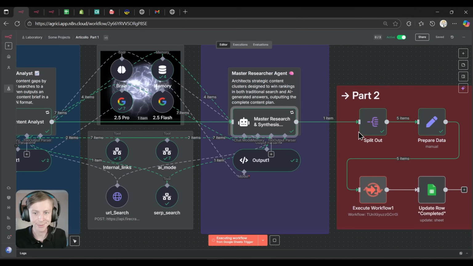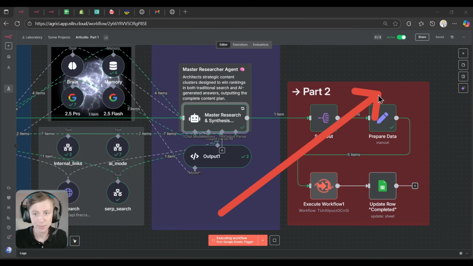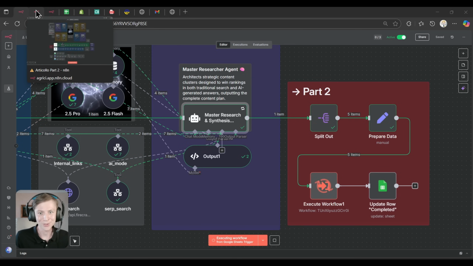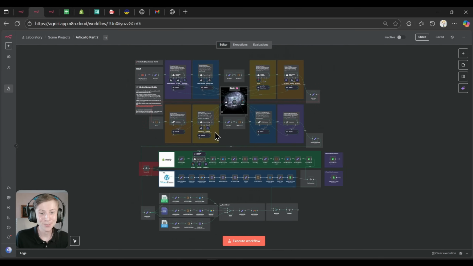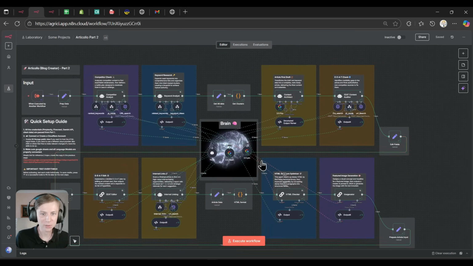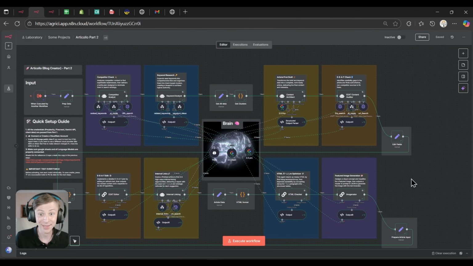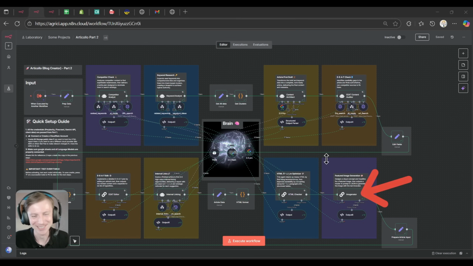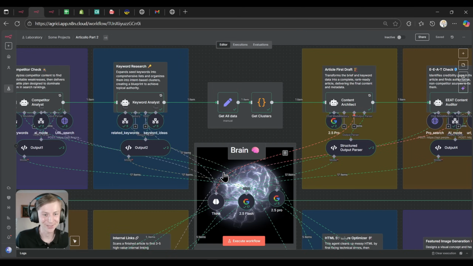All of these plans will then be split out, and then they will be sent to our sub workflow, which is our part 2. And coming back to part 2, as you're going to see right here, we have a total of 8 agents. 1, 2, 3, 4, 5, 6, 7, 8. We can count to 8. And we also have a brain in the center.